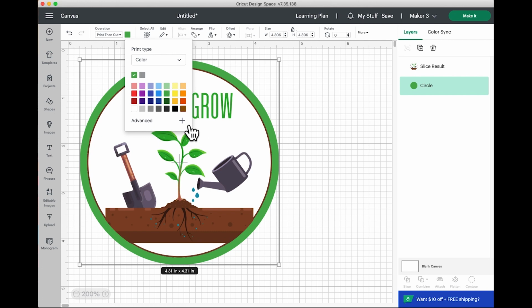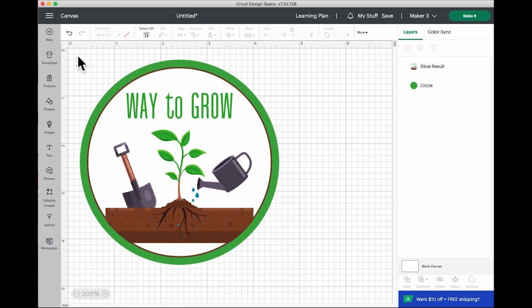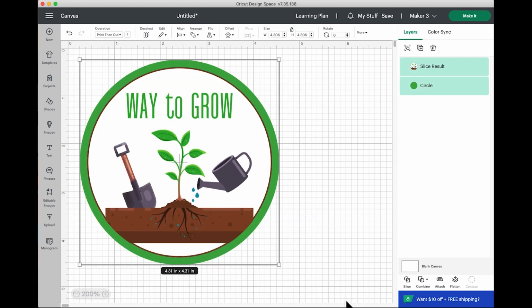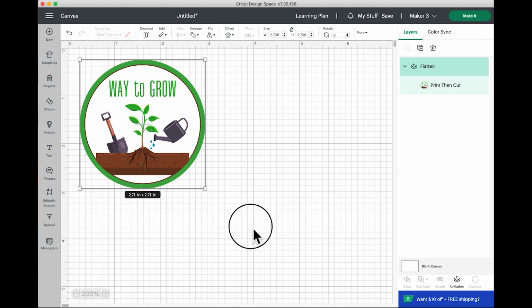And you can also go to the advanced tab if you don't like that green. If you want to get really specific on your shade of green, you can just slide that around until you're happy. Again, I'm going to click and hold to highlight both of them. Flatten, and now it is ready to print then cut that as one image.